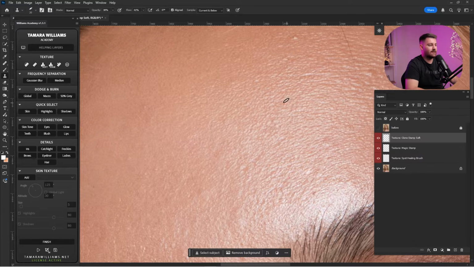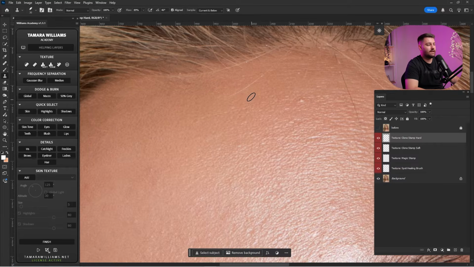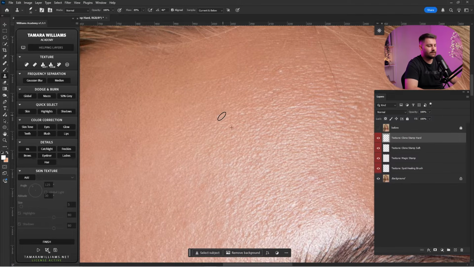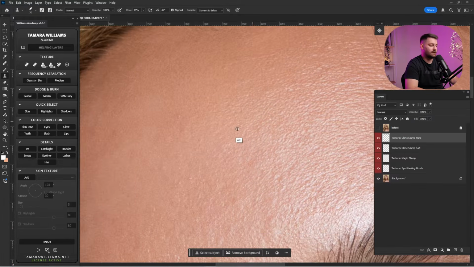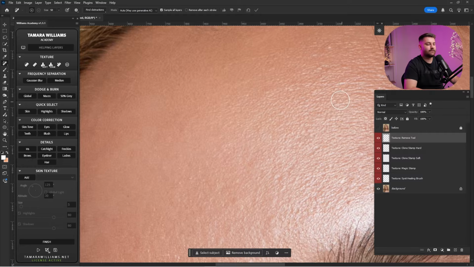Just like this. And here we have the fourth one, which is the clone stamp tool again, but right now it's hard because the opacity of this one is 100 and the flow is 89. So this one works just like the two before. You have to copy and paste nearby. For example, you need to hold the Alt key, click to copy, release it and just paint to paste just like this. And the fifth one is a remove tool.